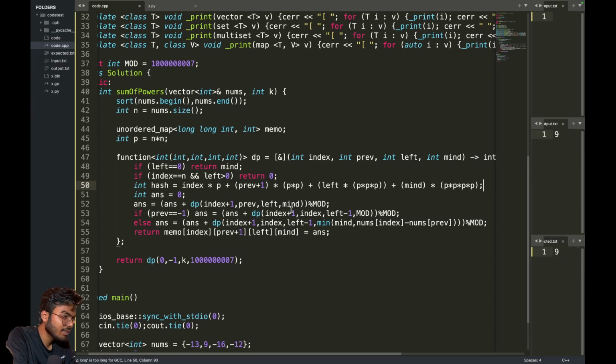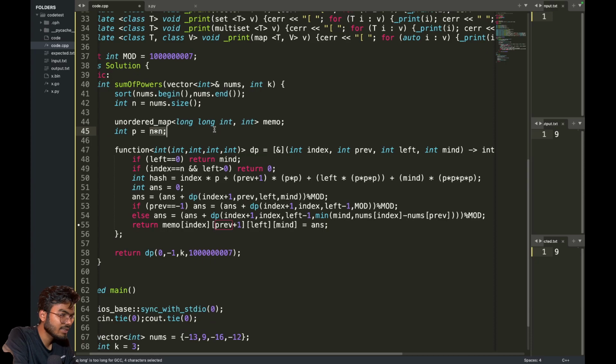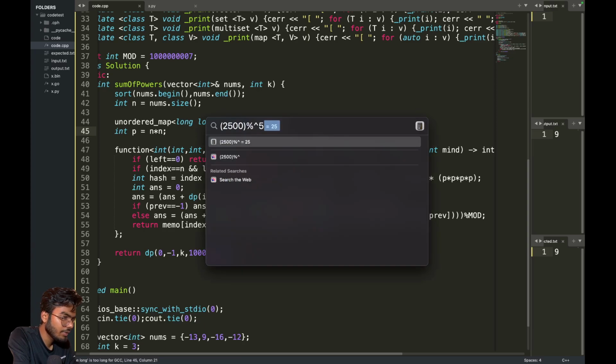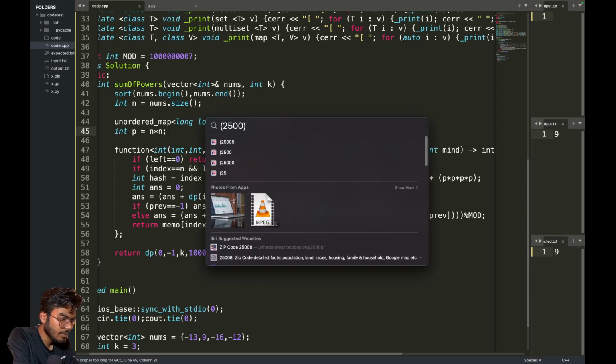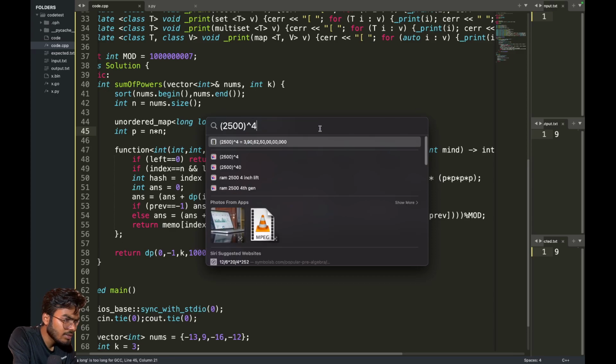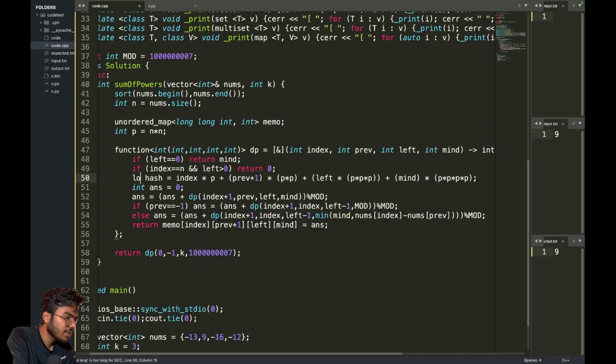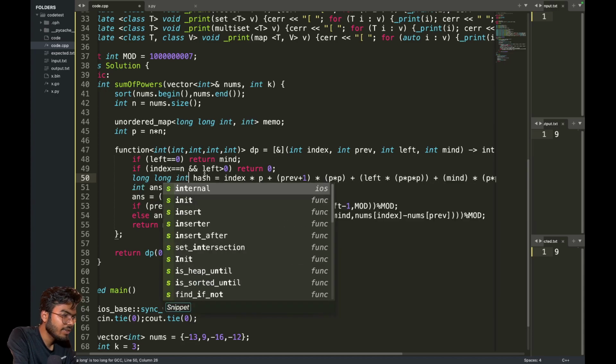So this hash value will be calculated in big of 1, and since n is only 50 into 50, which is 2500, 2500 to the power of 4, how much is this? Okay, it is quite a large number. How many zeros are there? 1, 2, 3, 4, 5, 6, 7, 8, 9, 10, 11, 12, 13, 14. Okay, so it is still 10 to the power 14, so I can make it long and this will fit in the hash value.